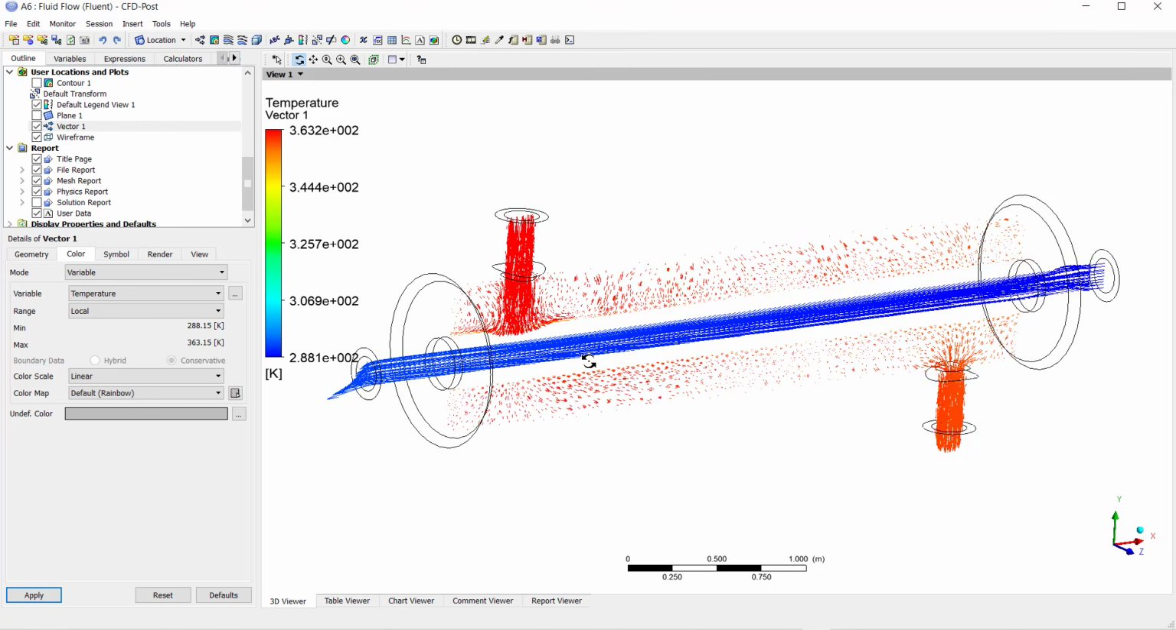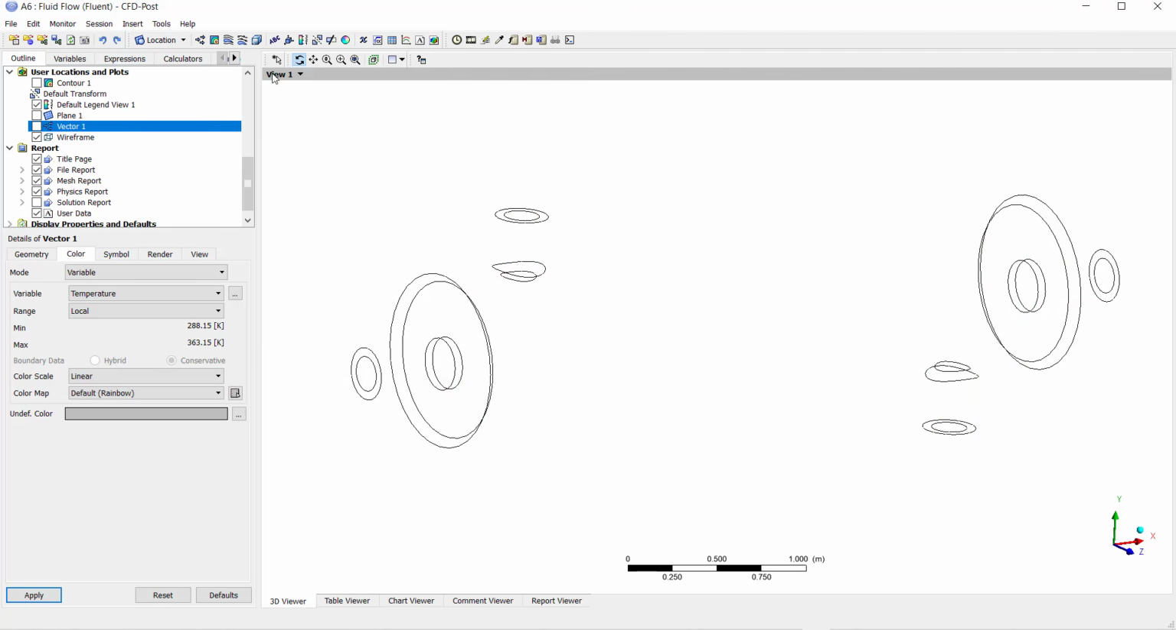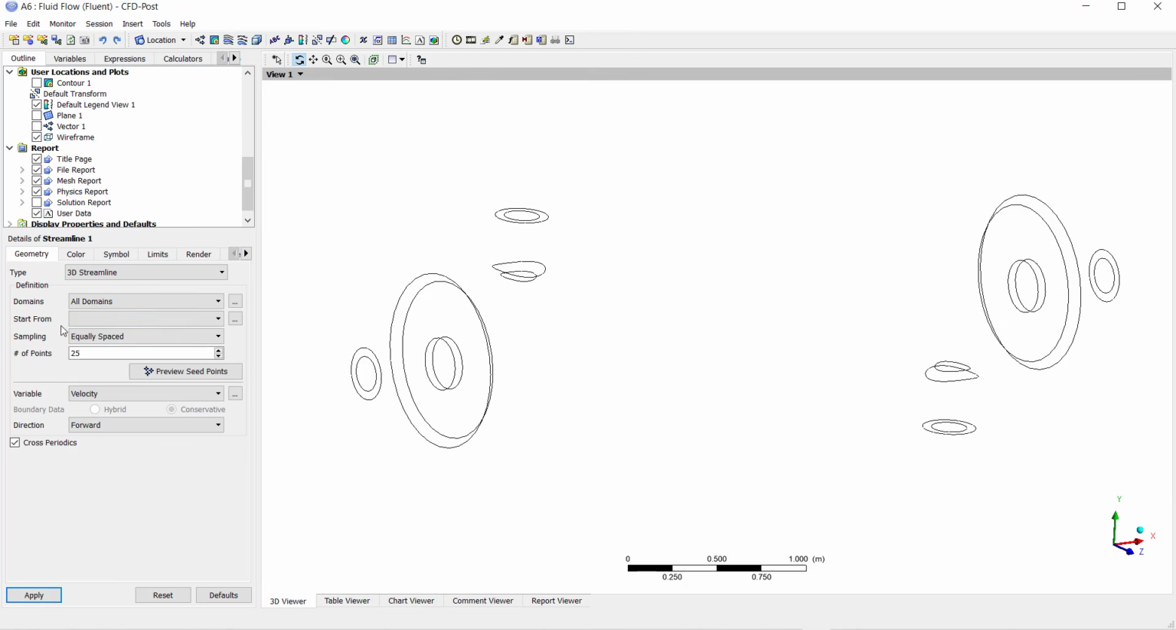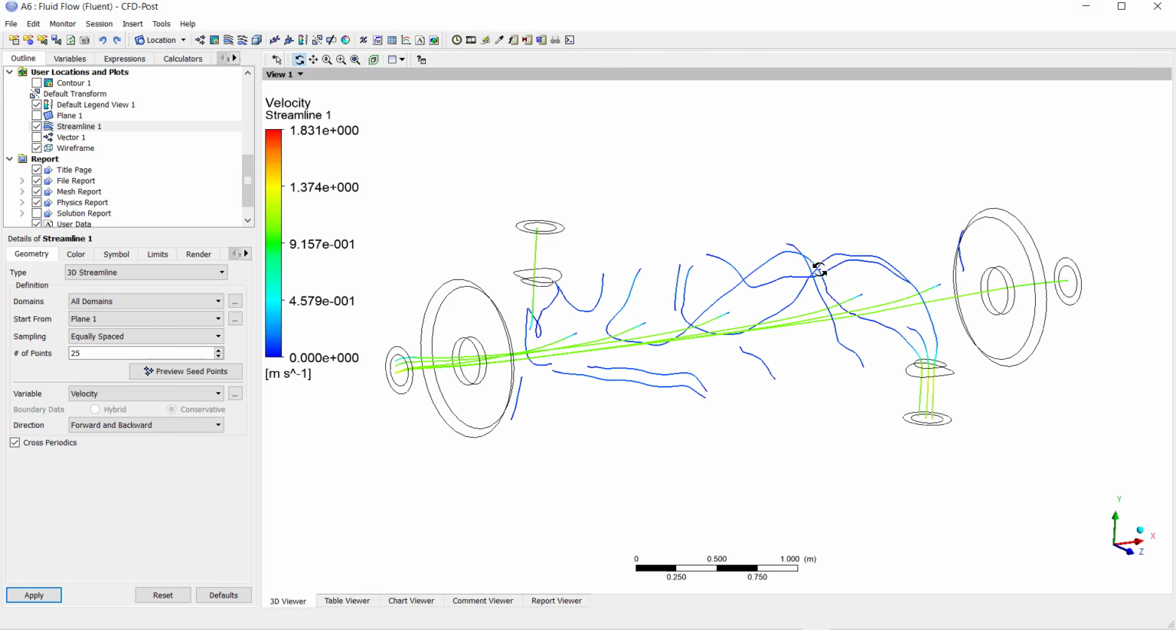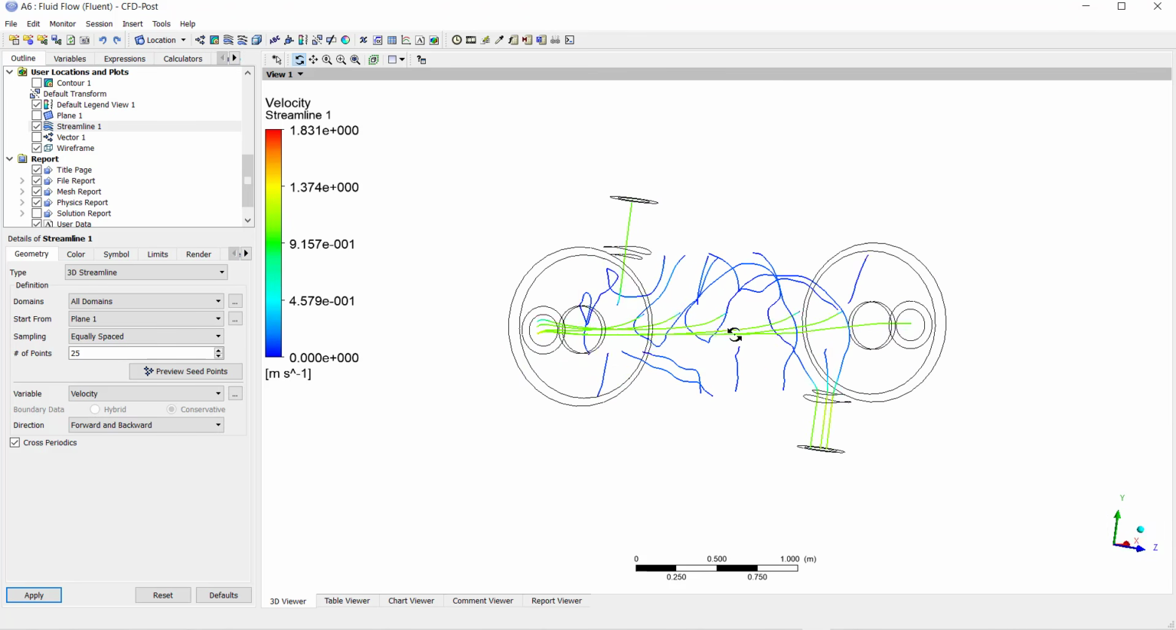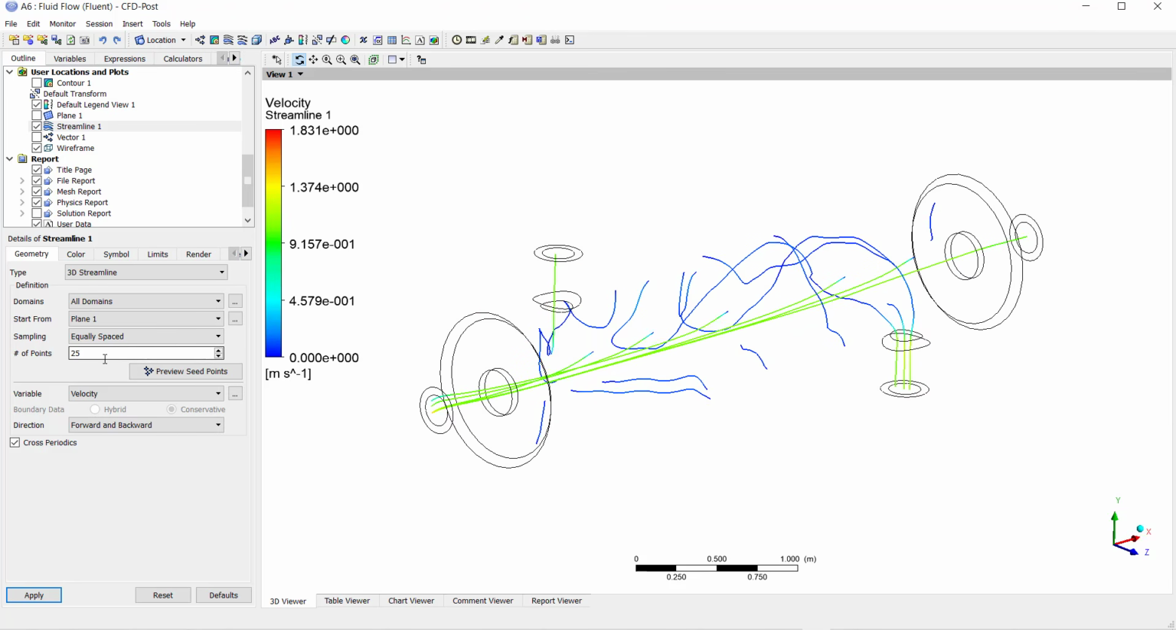We can also view the streamlines. Switch off the vectors. Click on the Streamlines button. Click on OK. We want to view the streamlines on plane 1. Select the direction as forward and backward. Click on Apply. This will show you the streamline flow, but there are too few streamlines to visualize anything meaningful.